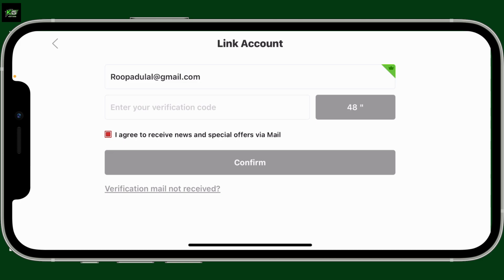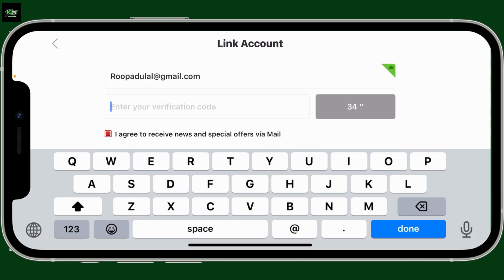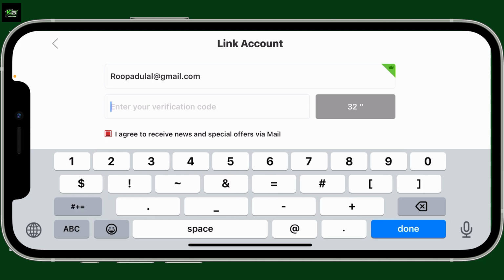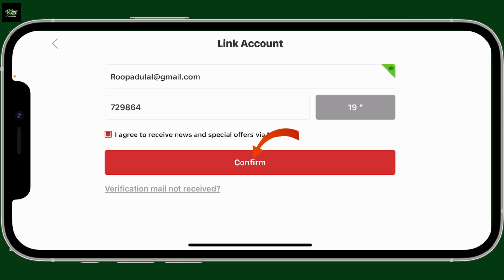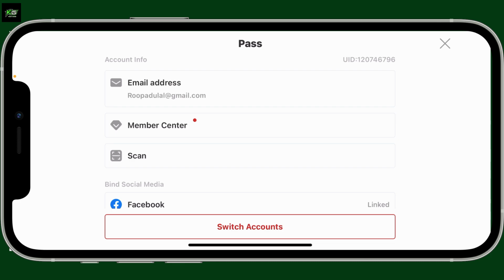you just entered. Go ahead and open up your inbox, and once you receive the code, type it down in the verification code text box. Once you are done, click on Confirm at the bottom. Now, right after you do that, you will be able to link your email with Warpath Ace Shooter.